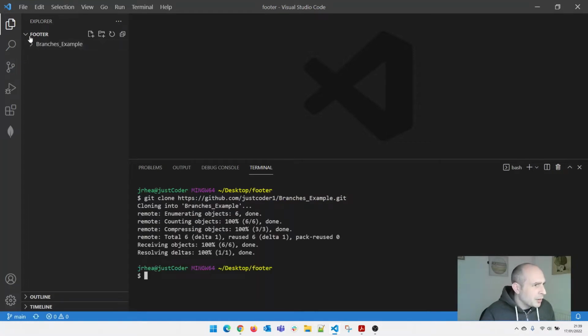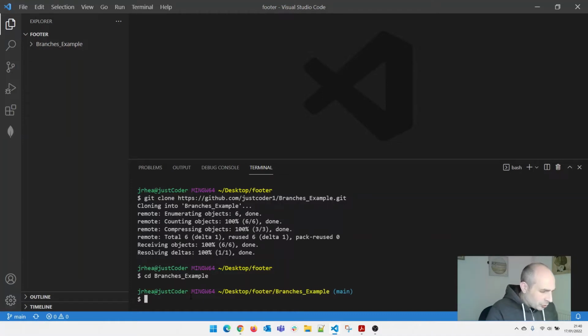But at the moment, we're not in that project. You see how it's created another folder over here? So we need to cd into that, cd into branches underscore example like that. Now we're in our GitHub project, and what we'd want to do is create our own branch. So we do git switch -c to create. We're going to switch and create into this branch.